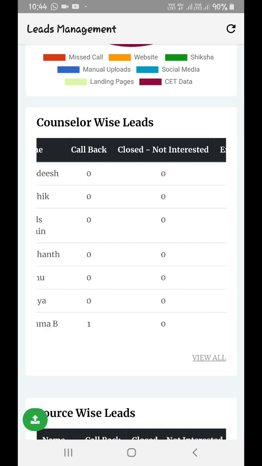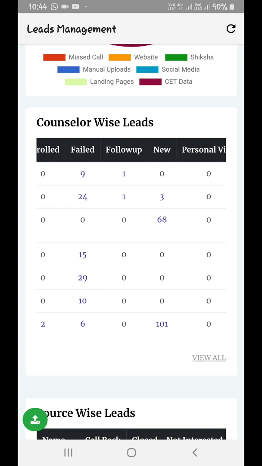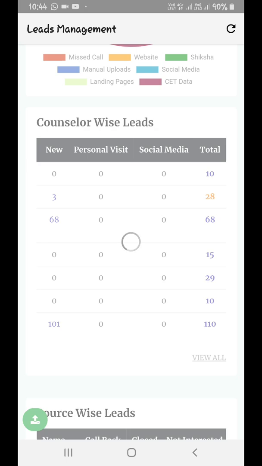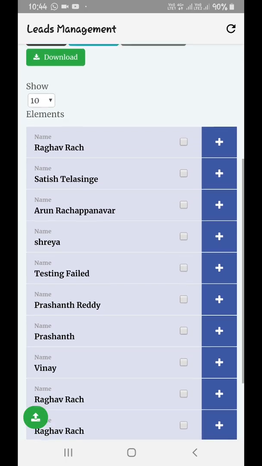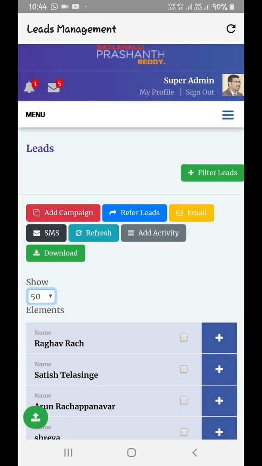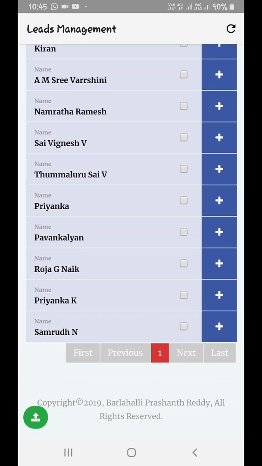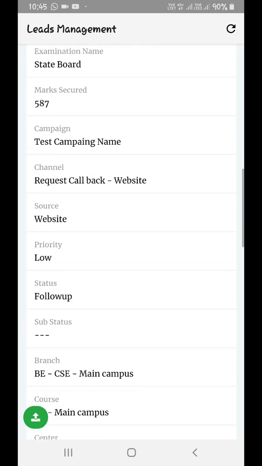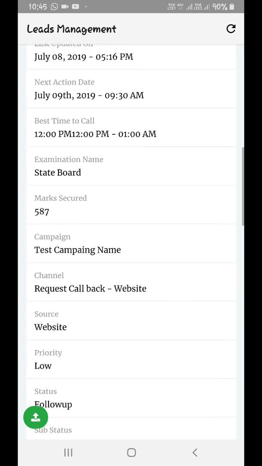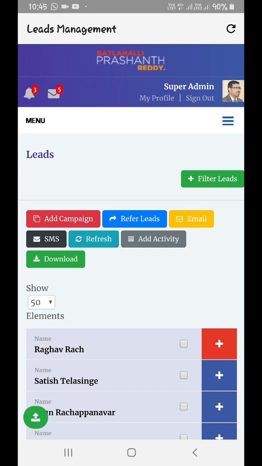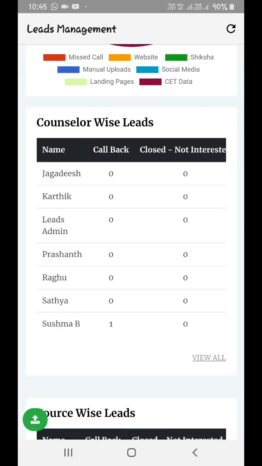When I come to a counselor called Karthik, there are 24 in failed, 3 in new, 1 in follow-up, and totally 28. When you click on this particular number 28, you can see the list of those 28 leads. I'll have to change this number to 50 so that it lists out all those 28 leads here. I can even open and see the status of this particular lead, which campus, when you want to call them back, and all those details. And the counselor can even edit the details and update them.